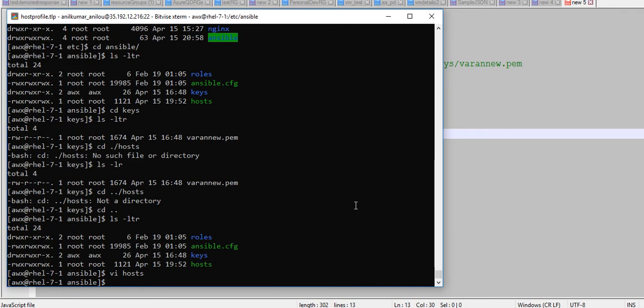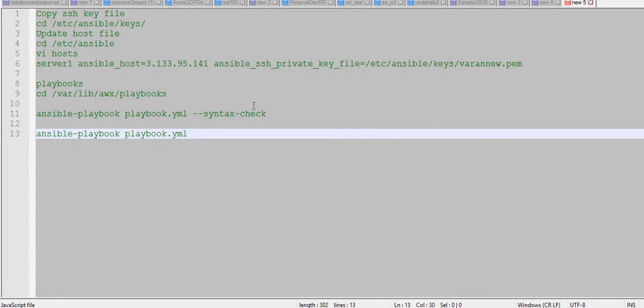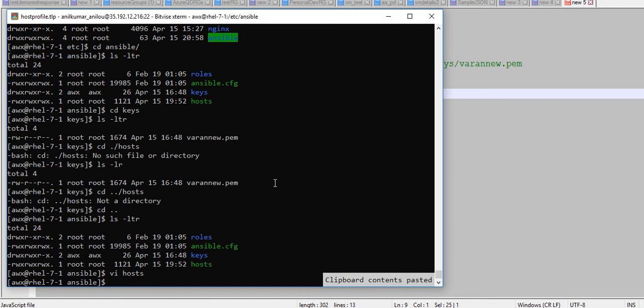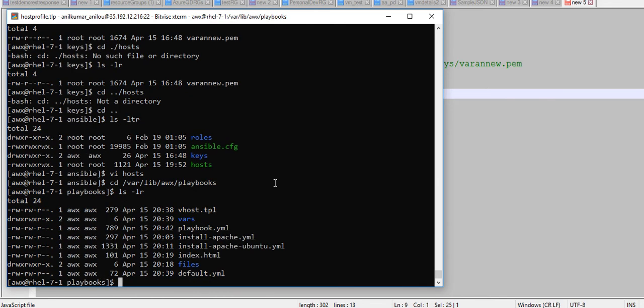Next we will look at the playbooks. The playbooks are located in this location. If you see here, there's a playbook called playbook.yaml. We'll look at this playbook.